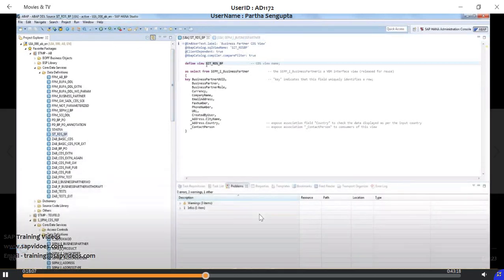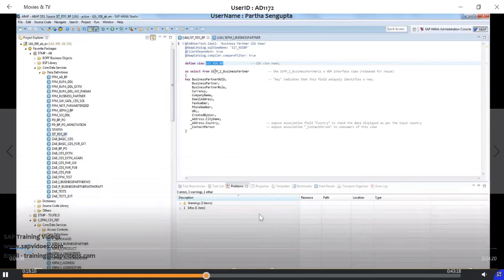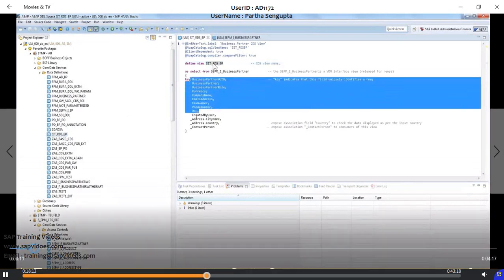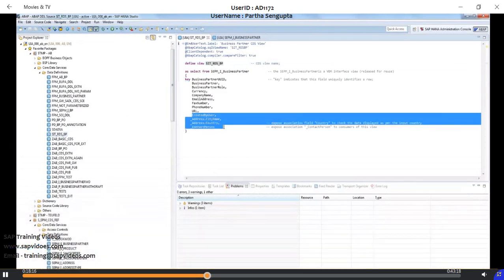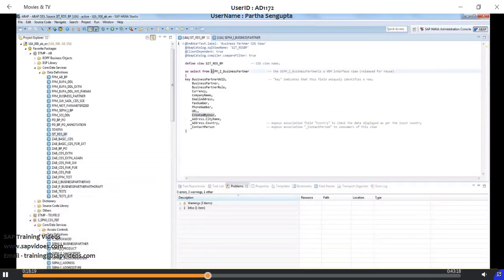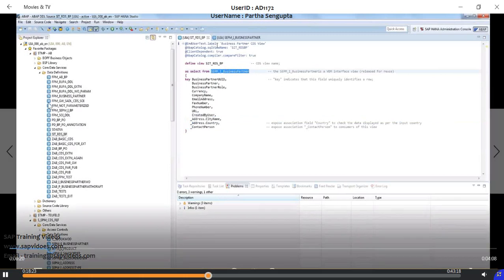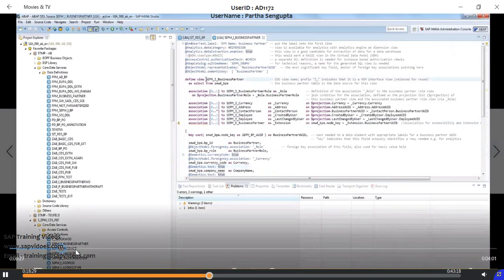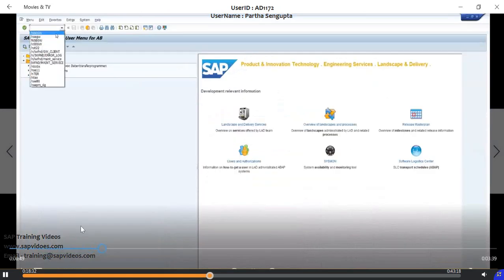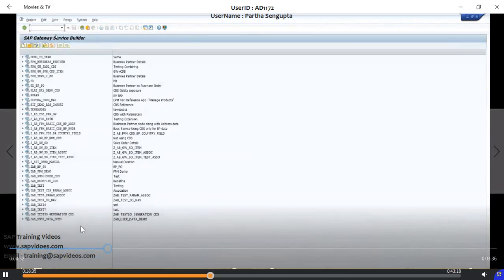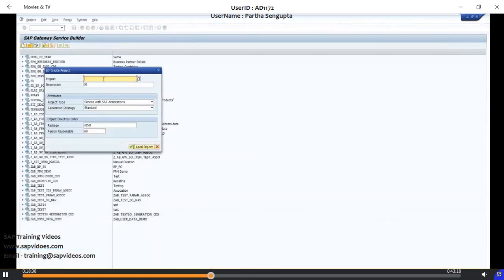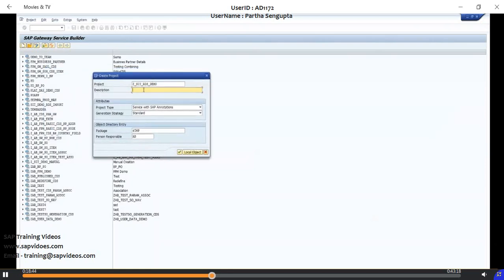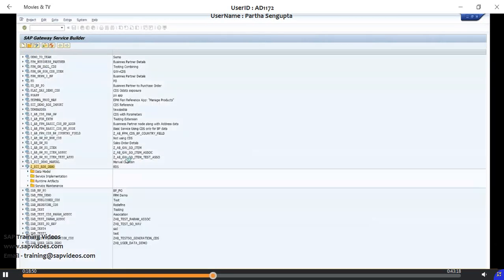So I'll copy this CDS view entity directly. This is my CDS view entity, and this is my SQL view. I am copying this CDS view entity, and then I'll use the CDS view entity directly in the SCGW transaction. This is a complex CDS view which I got. So I will just go to SCGW. I'll create a new project here, with a meaningful description in the local objects. Click on OK.